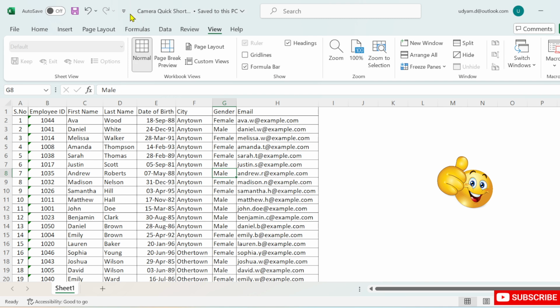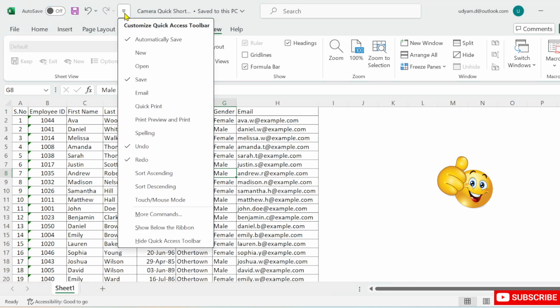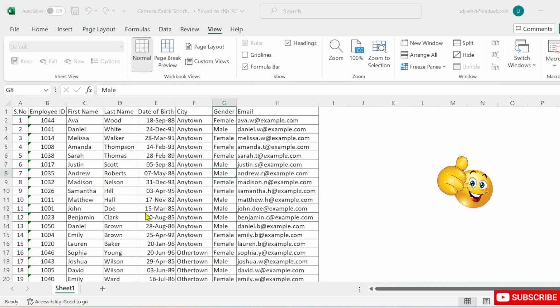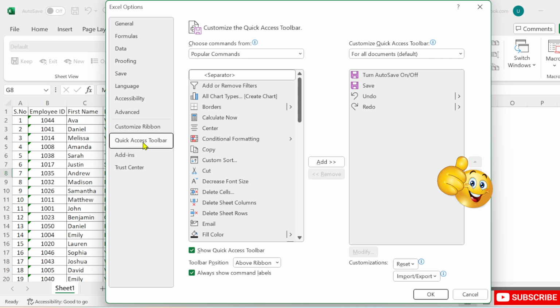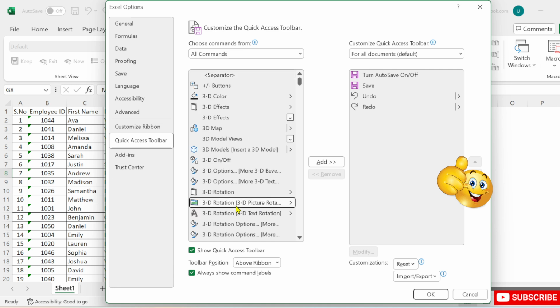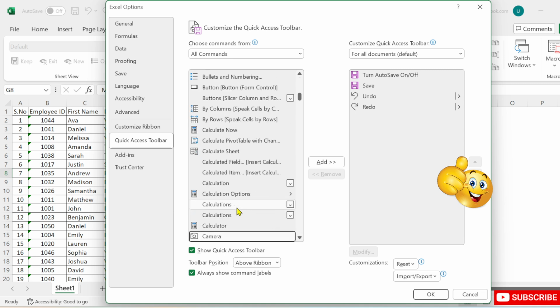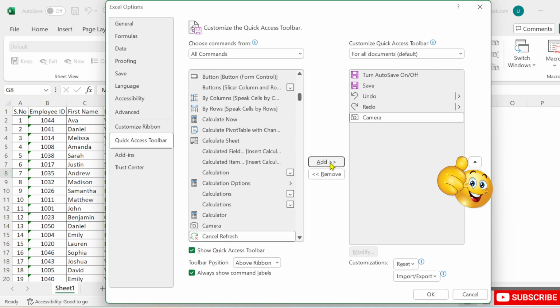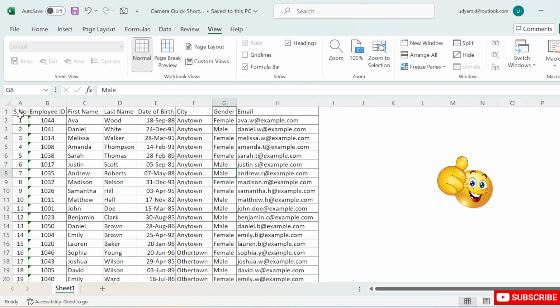Go to the quick access toolbar this way and click on this icon. Go to more commands and go to the quick access toolbar. From here select all commands, wait for a second and type camera on your keyboard, and add this camera here. Click OK. Now you see the camera button is there.